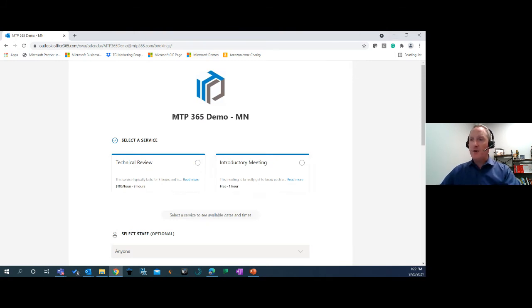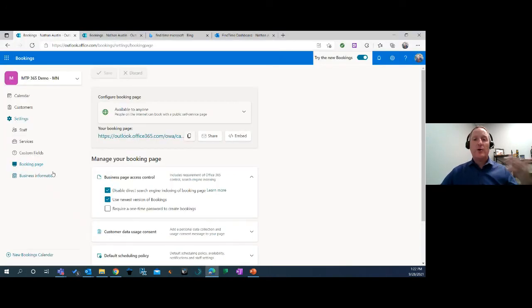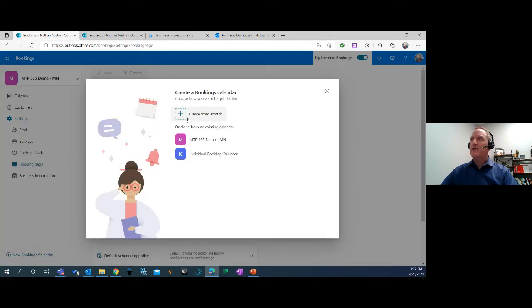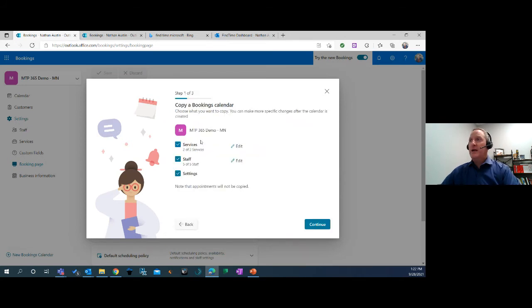So that might work for some folks, but the last thing I wanted to show you really quick is that let's say you've set all this up and let's say you have another location or a different team, or you want to set this up for individual team members for their own self-service. When you come up here, you can choose to say new bookings calendar, and you can create from scratch or you can copy. So I want to say I want to clone this one, and I want to clone all of it but the staff because I'm going to choose different staff and hit continue.